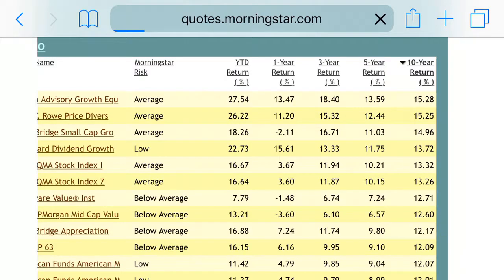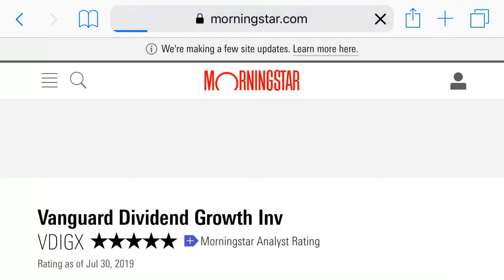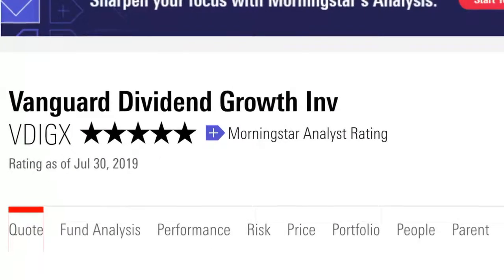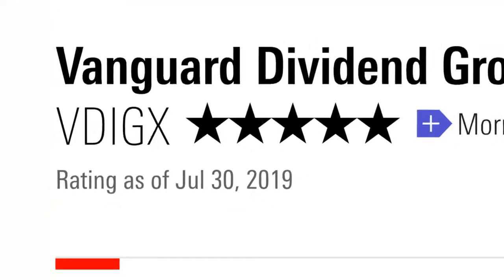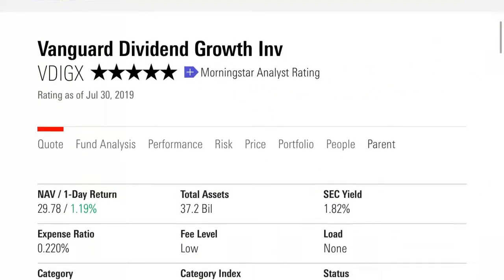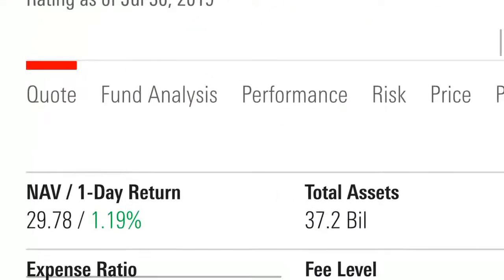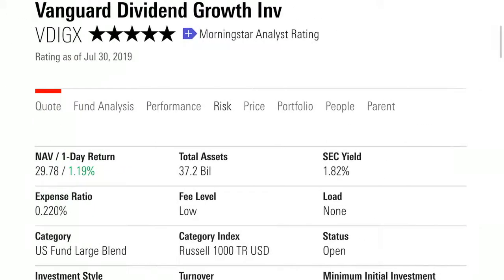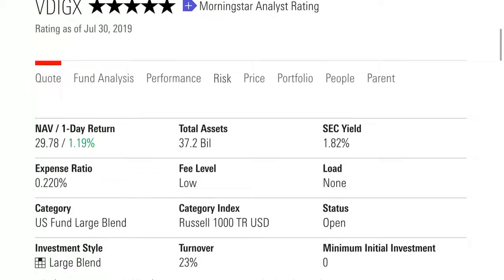Shall we? We shall. Okay, once we click there, then it gives us the name of the fund, Vanguard Dividend Growth Investment, VDIGX is the symbol, and Morningstar gives this one 5 stars. And all these things across the top here, I'll show you what many of those are, and that's how you can look at your fund in many different ways. So we'll just start with quote to give us the basic info.